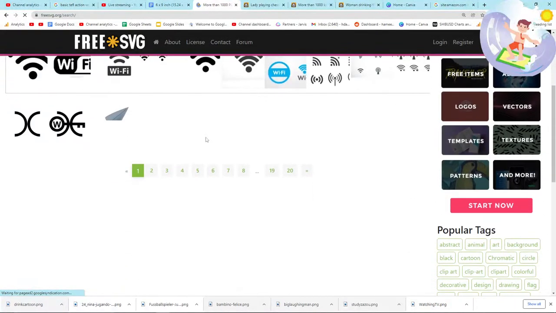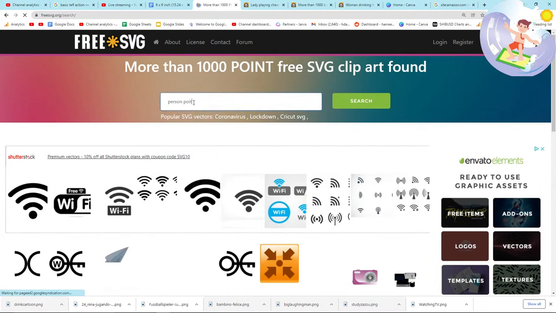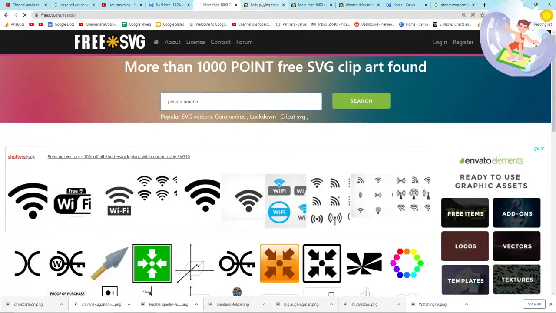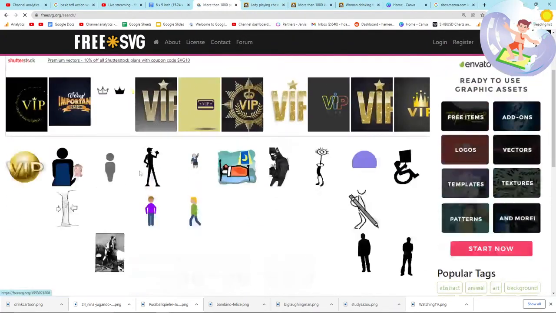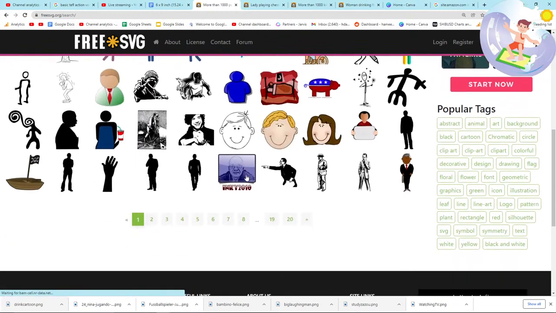This would be easier if I was searching in Italian, honestly. Point, person, point. Because the words in Italian are more clear. There, perfect.